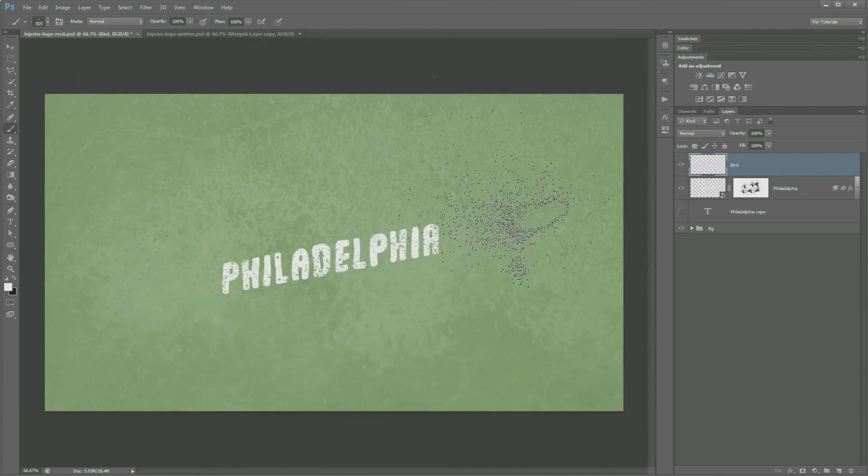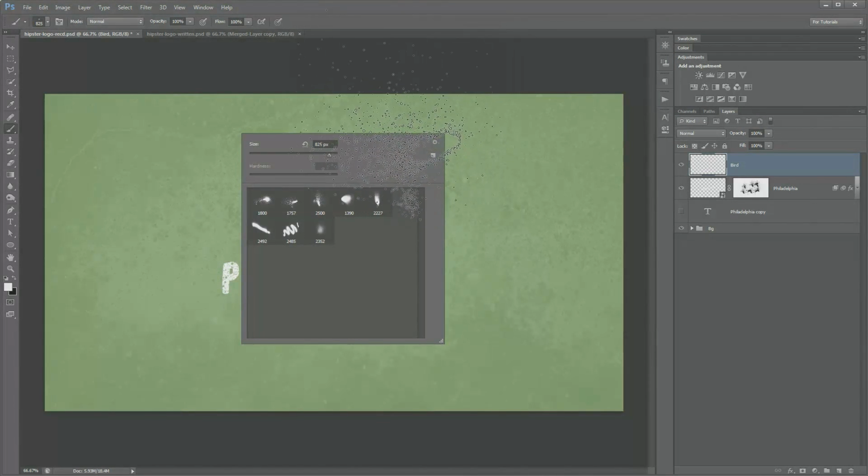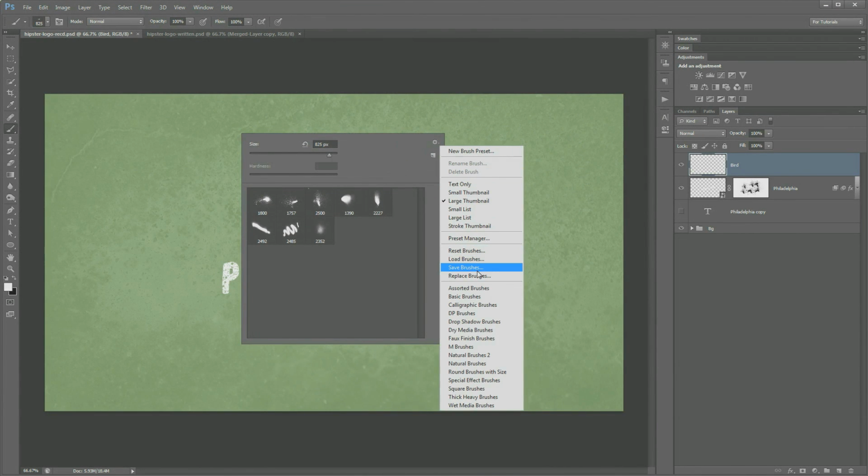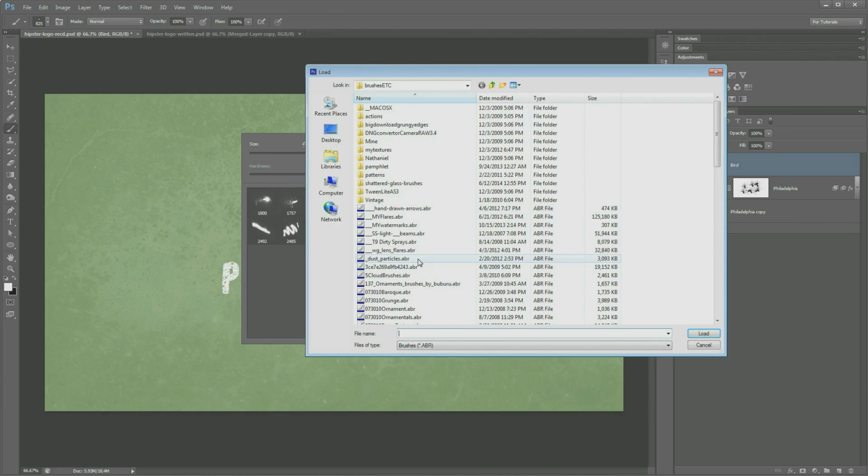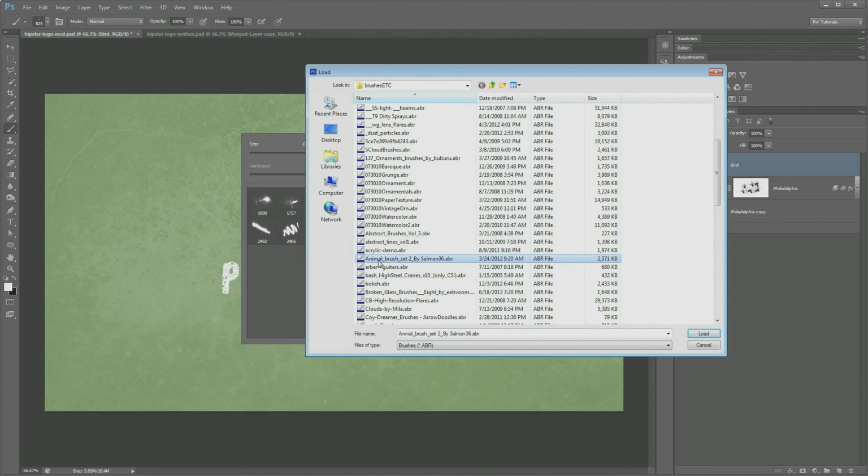So let's go back to Photoshop. I'm going to right click and choose from my little flyout menu, a little cogwheel, this time load brushes. The reason I'm choosing load brushes this time instead of replace brushes is I want my spray brushes to remain, because I'm going to use them to texturize the little bird that I paint, and to texturize the additional type that I'm going to type. So I want to load brushes here, and I'm going to choose Animal Brush Set 2.